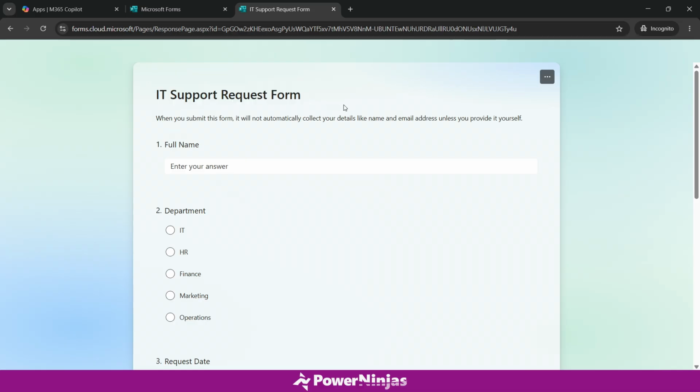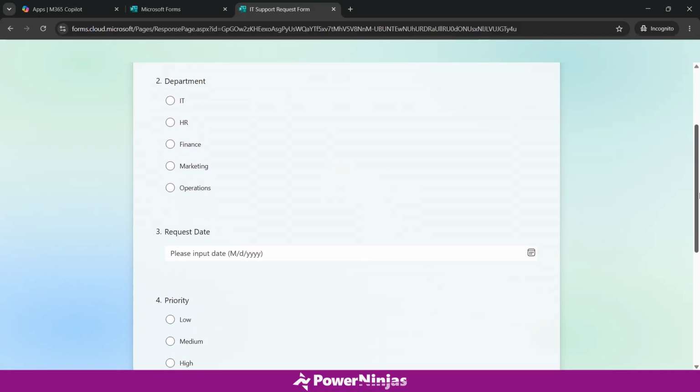But don't focus too much on the specific example. The exact same approach works for all kinds of scenarios. Maybe you're collecting vacation requests. Maybe customer feedback. Maybe onboarding information. Maybe equipment requests. Or maybe project intake forms. The process is always the same. A user fills in a form, and we want to store that information somewhere central.